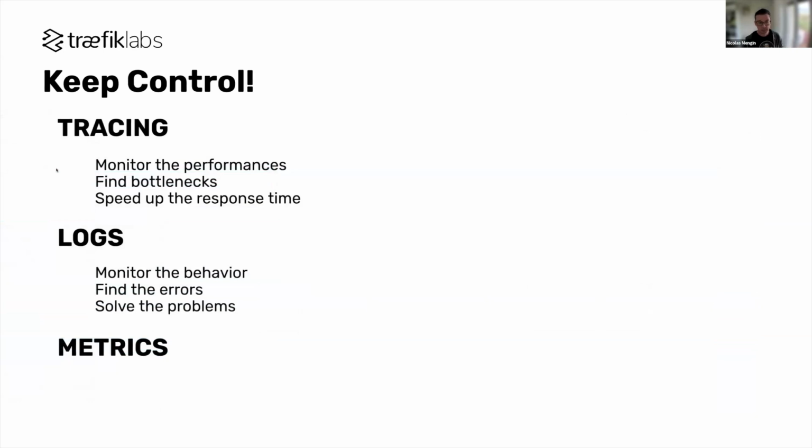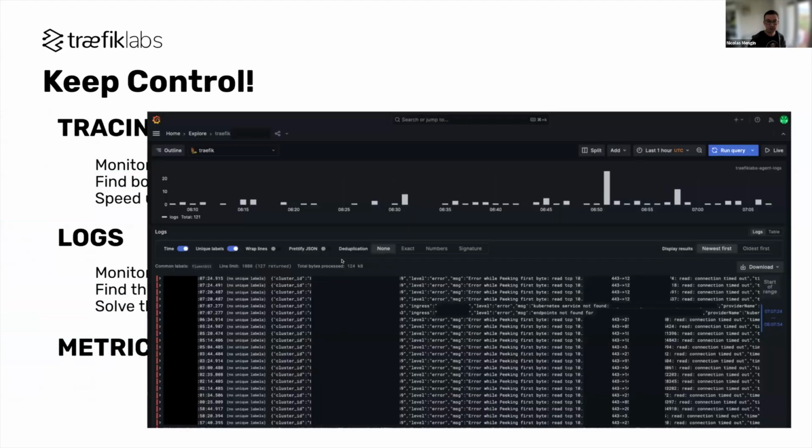The second type of data is logs. Logs allow you, as you know, to monitor the behavior of your applications, of traffic, of everything you have installed in your infrastructure. Having a central tool to monitor the logs allows you to find errors easily, to raise alerts in the middle of the night, and to solve issues faster. Because instead of having to use grep on a lot of files together, you have, like here, a Loki UI where you can see every log from Traefik.